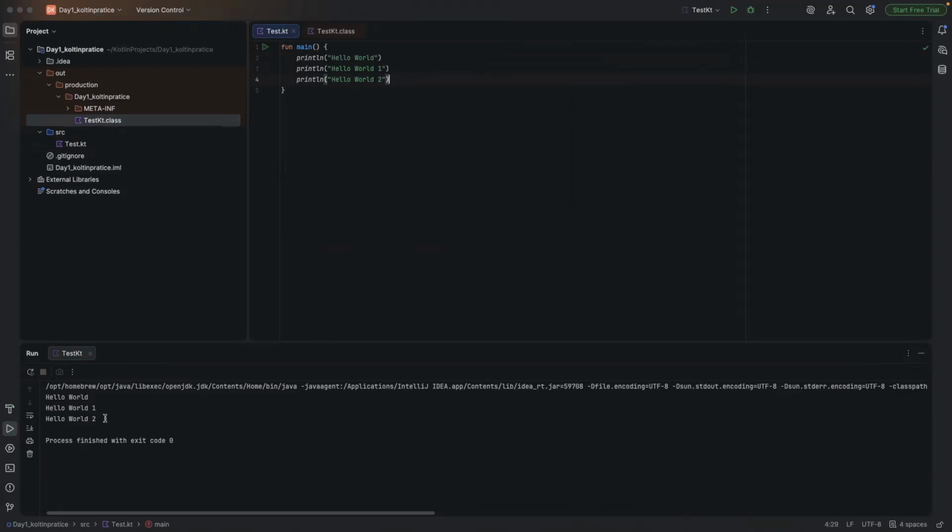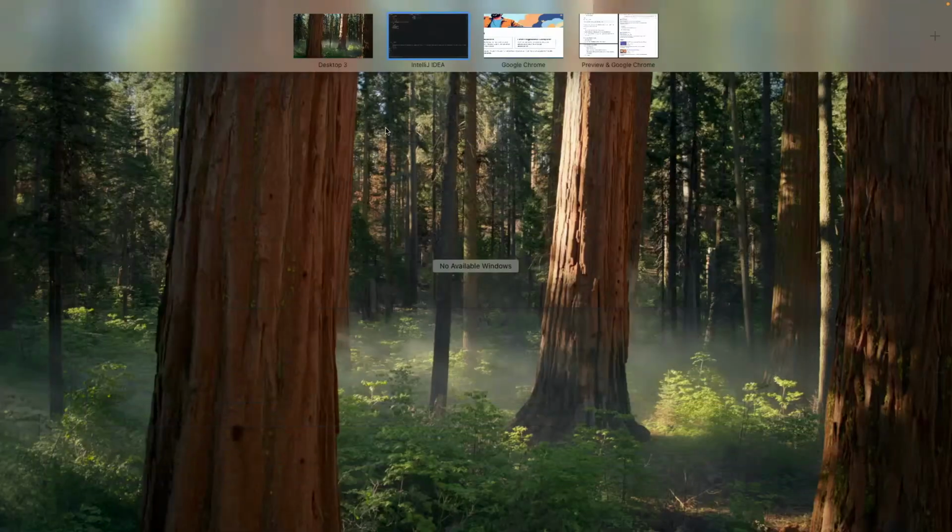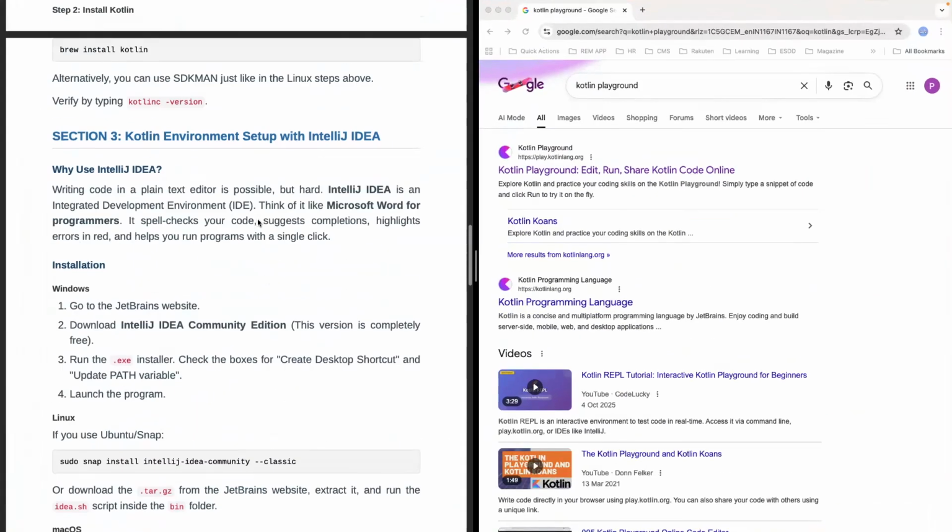So this is how it is printed: hello world 1, hello world 2. This means it is running line by line, statement by statement, being executed. Now let's see more details of these things.